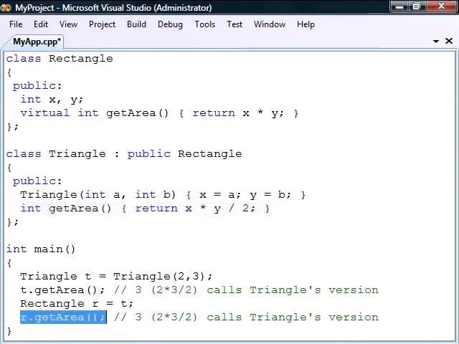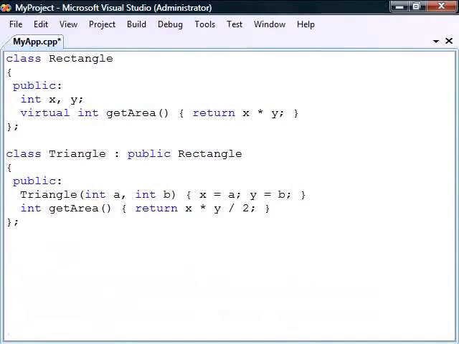Calling the getArea method from rectangle's interface will now also invoke triangle's implementation. It is still possible to access a redefined method from a derived class by typing the class name followed by the scope resolution operator. This is called base class scoping and can be used to allow access to redefined methods that are any number of levels deep in the class hierarchy.